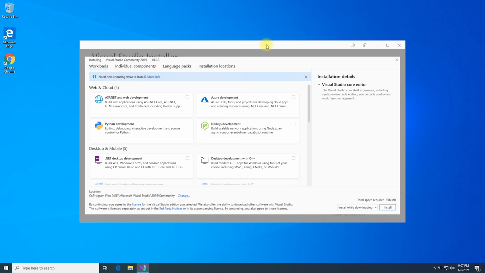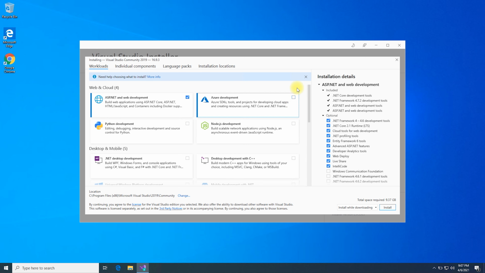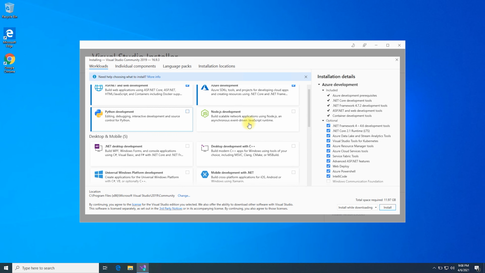Okay, so once that's all installed, it will bring up the Visual Studio installer dialog. Here's where we can choose the pieces of Visual Studio that we're going to need. So let's put a check in the ASP.NET and web development checkbox. We'll also put in Azure development. We're going to skip the Node.js development, although we will do some Node. We won't be using Visual Studio for that.